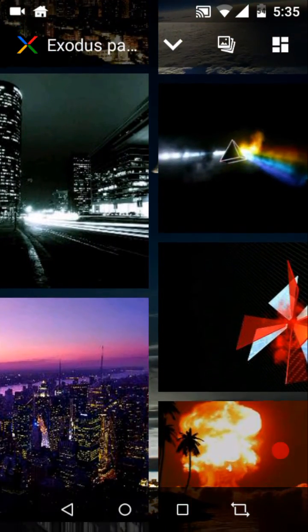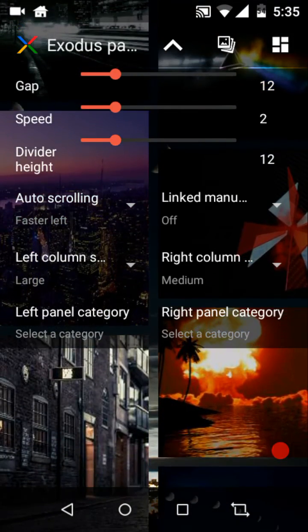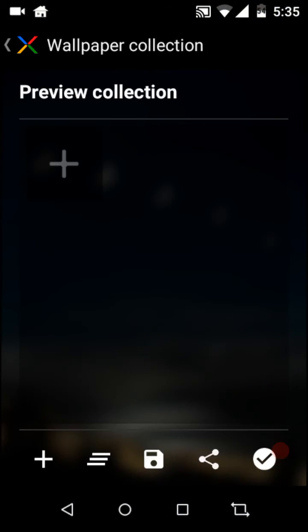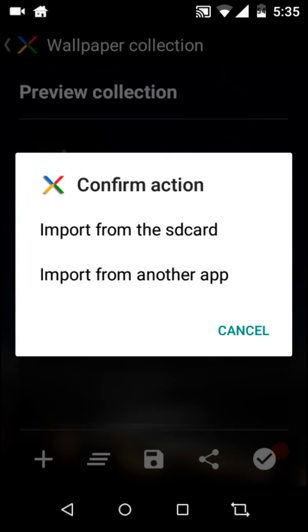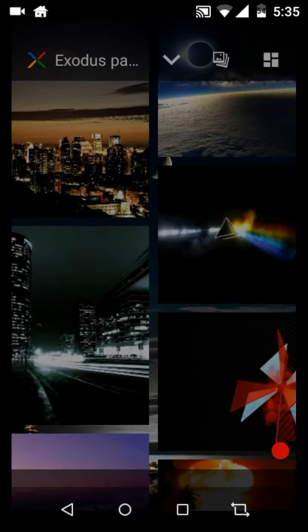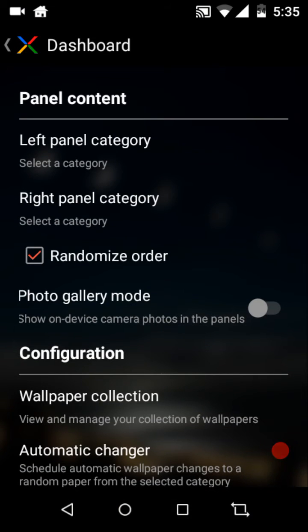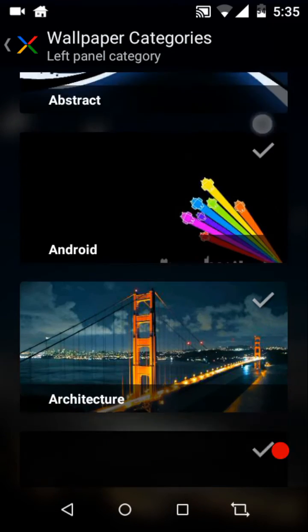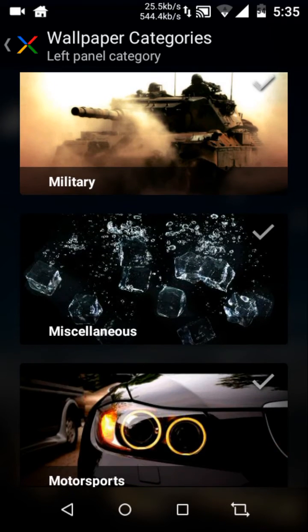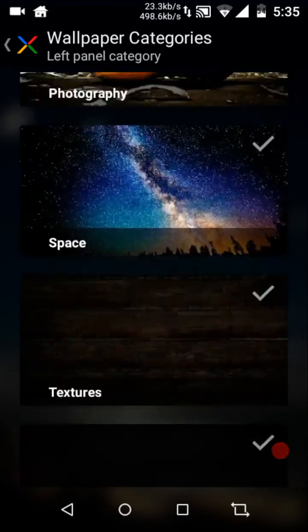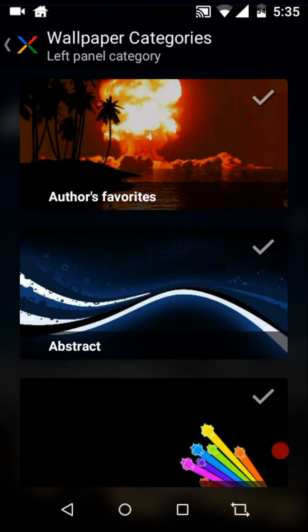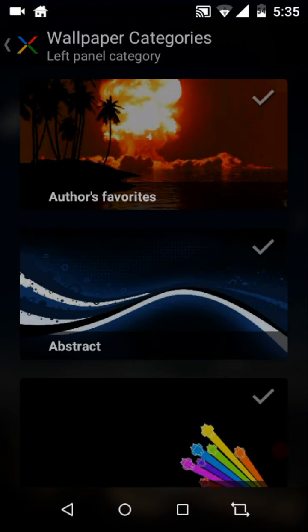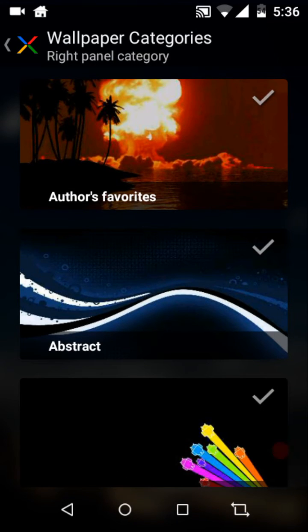Okay, so as you can see, it's really fully designed. You can even add wallpapers to your collection, and if you want to do that from your SD card or from another app. Then we have the settings in here. On the left side panel, these are the options from which you can select any of these options. Say this one, then you can select a right category.